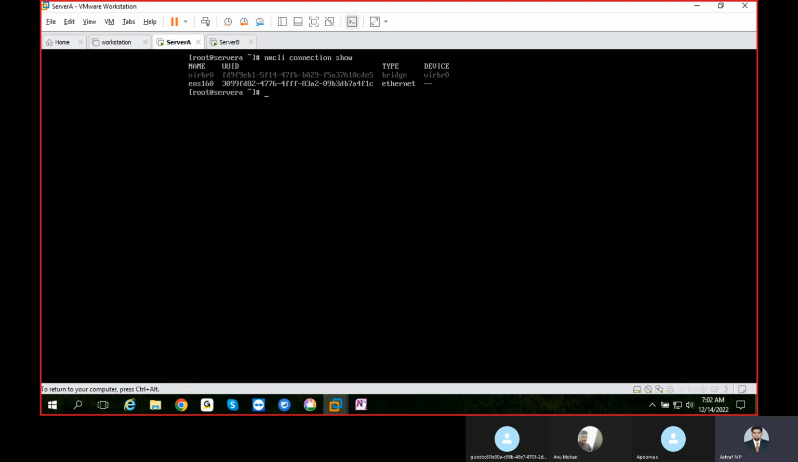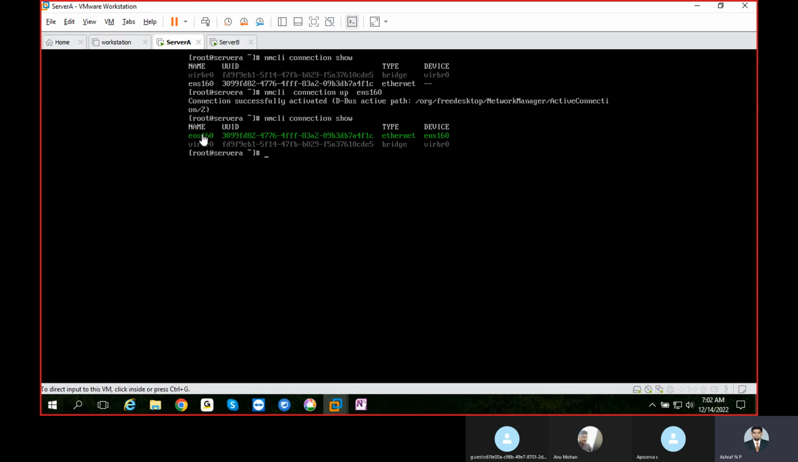Okay. So now what I'll do is give the command nmcli connection up, and the connection name is ENS160. It's a default name. Now your connection will become activated, successfully activated. Now fire the previous command again, and you can see it in green color. What's the name of the connection? ENS160. Name of the device, ENS160. Don't be confused. This is the default, that's the reason it became like this. The name of the connection and the name of the device are equal.